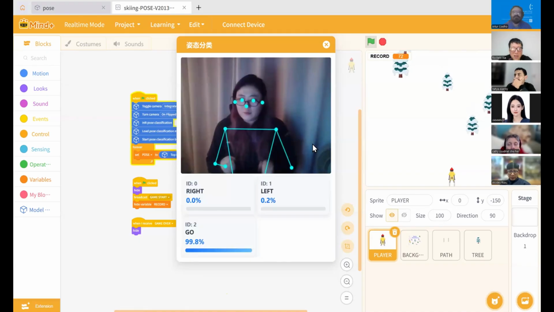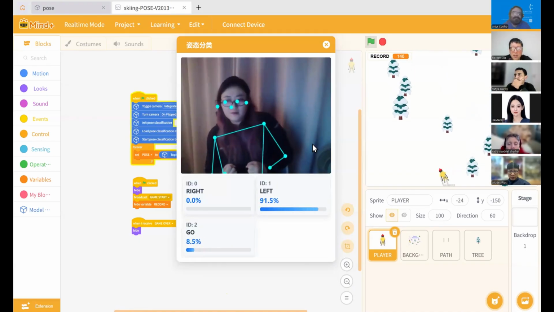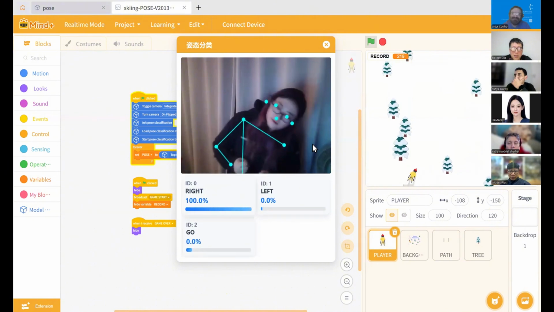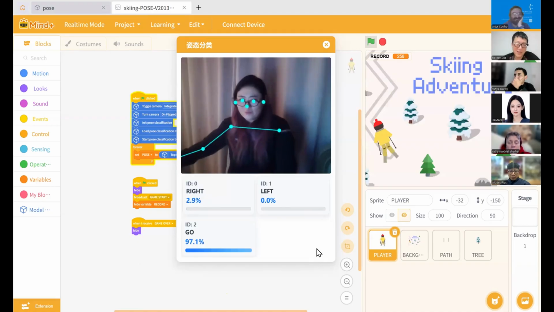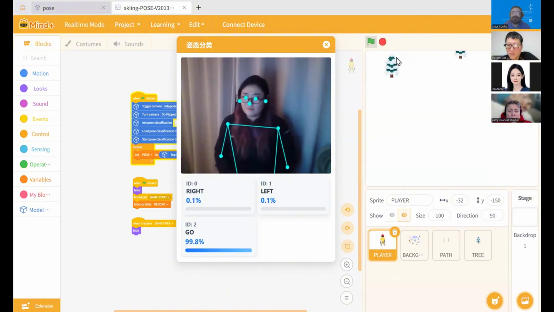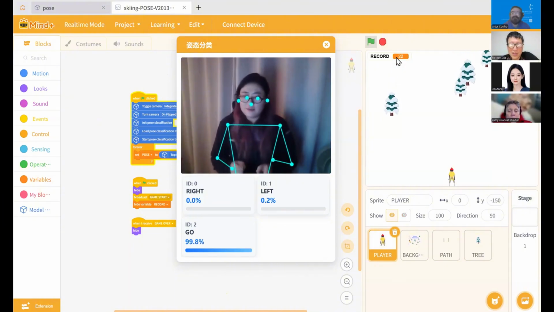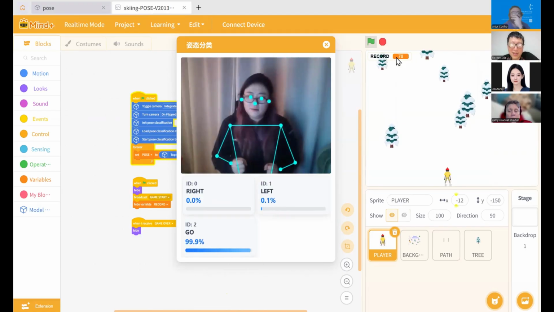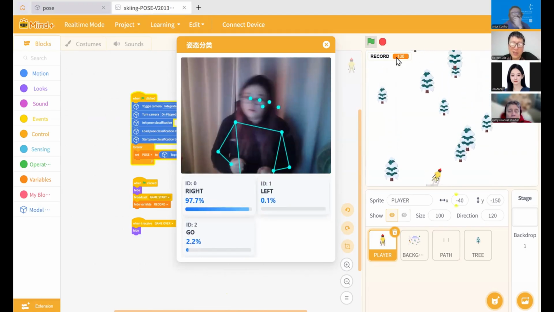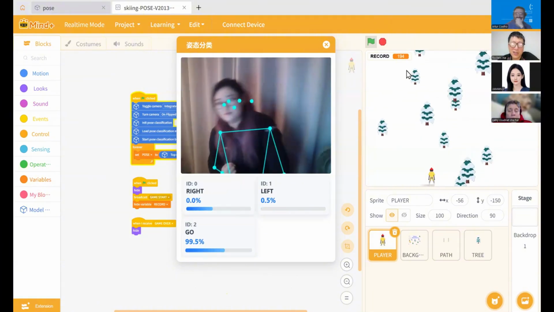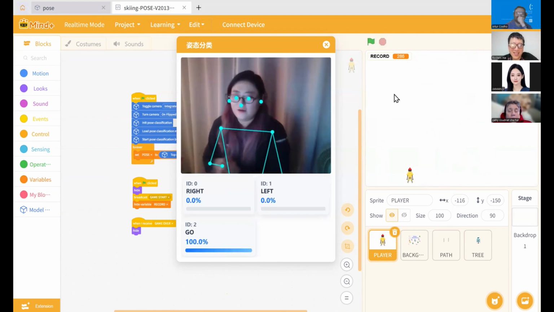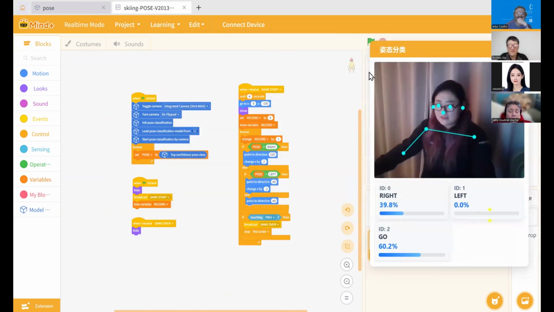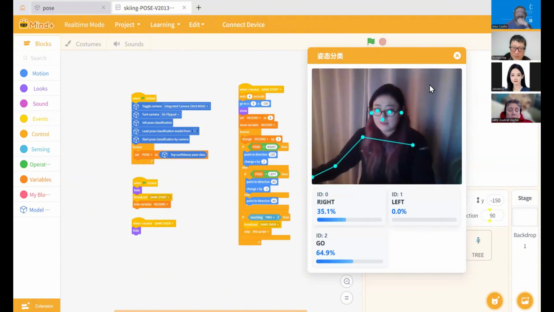Okay, now we can play the game with our body. Okay, let me try again. And as you can see, every time the object rotates. Okay, finish. And this is how we want to make the game with the pose recognition.